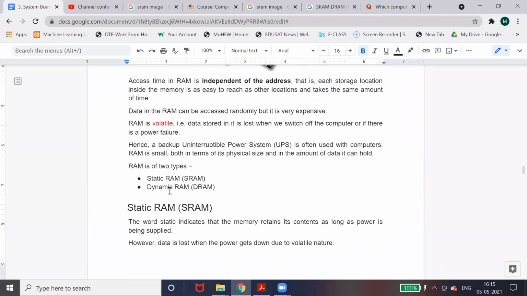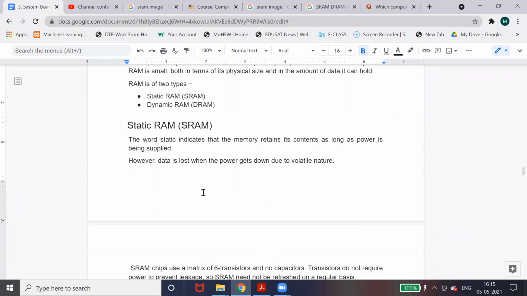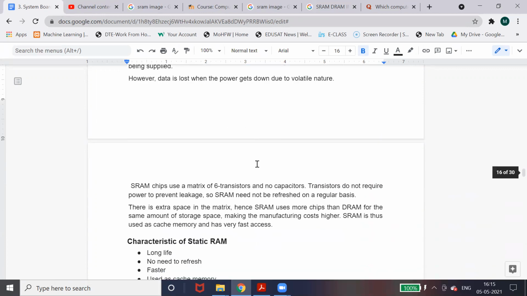Now this RAM is divided into two types. One is static RAM and another is dynamic RAM. The static RAM name indicates it is a static one. So this memory retains its data as it is until the power is on, and the data will be lost when the power goes down or there is a shutdown.